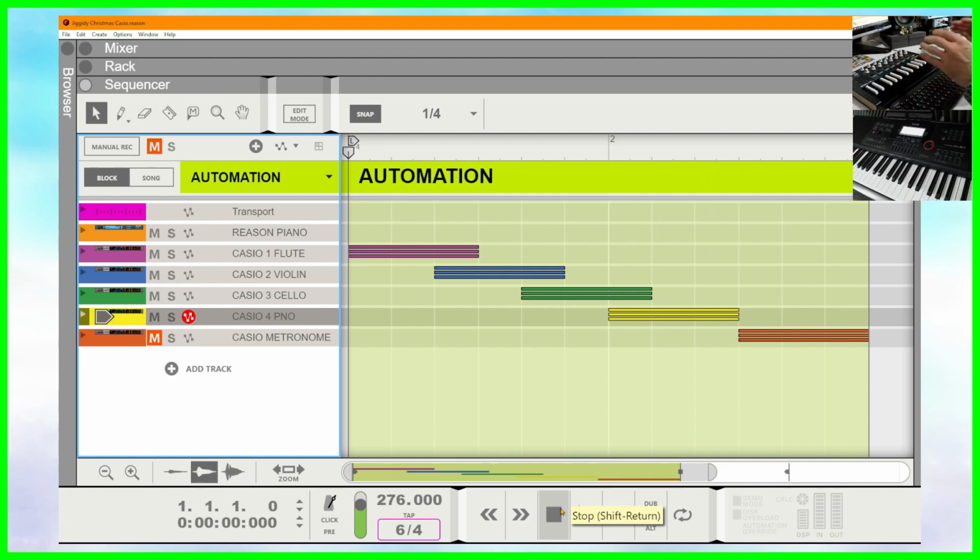So any data that we record here will be played back from here and then sent out to the Casio. The way to connect this keyboard to the Casio, so this is the piano sound from the Casio.